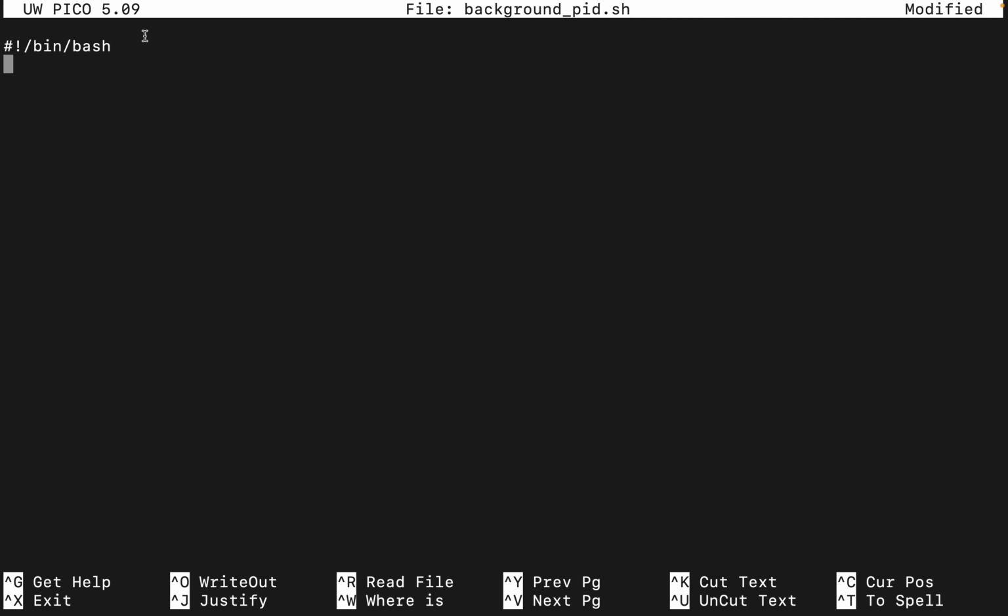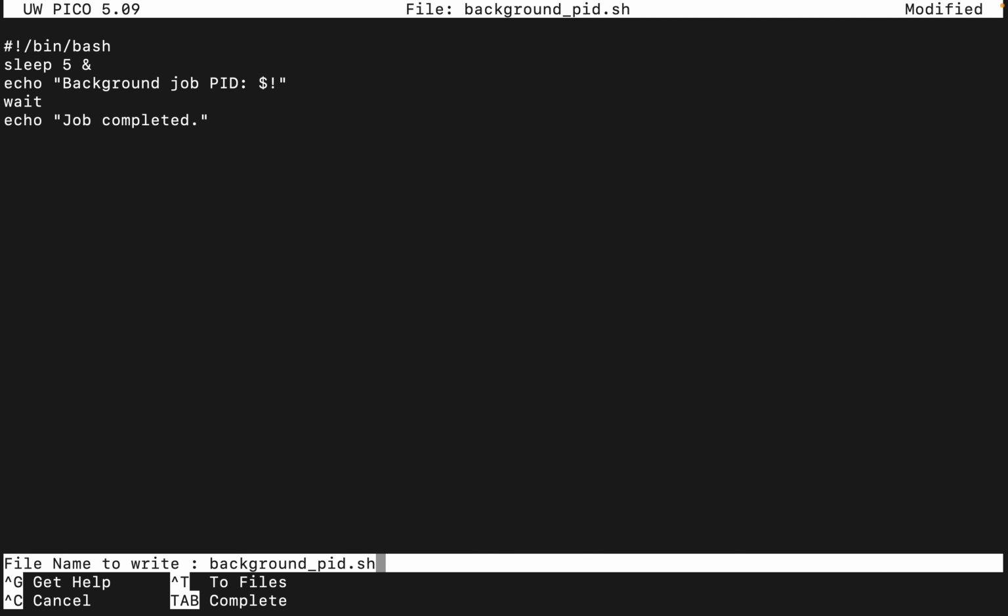It is absolutely mandatory. So what we're going to do, we're going to write sleep 5 and put the & after it, and then we're going to say echo background job PID with a colon, then we're going to say $!. Then we're going to say wait, and echo job completed. Just like this, and we're going to save it, Control-X, you hit Y for yes to save, and hit enter.